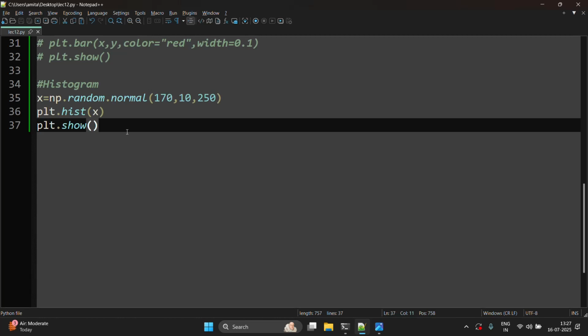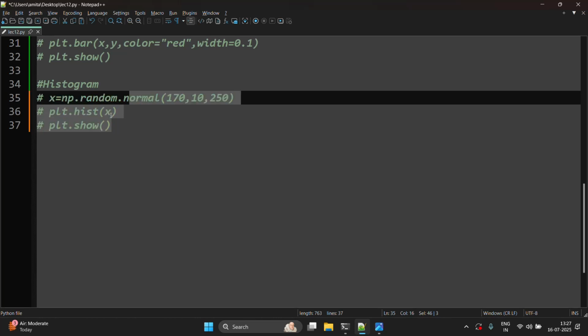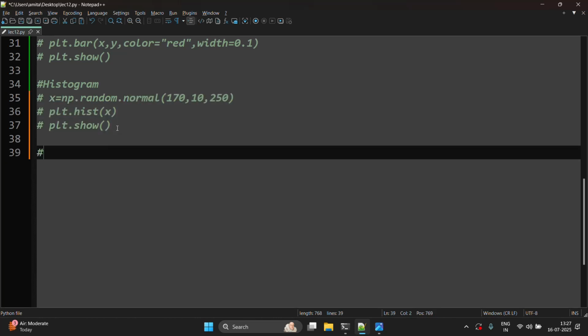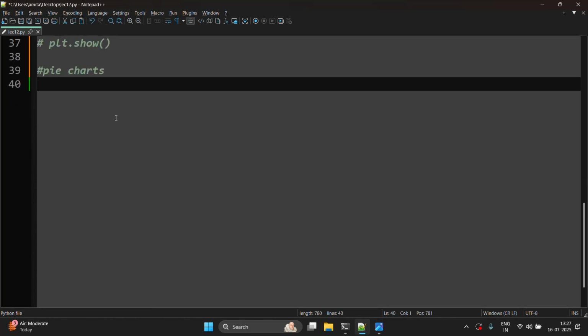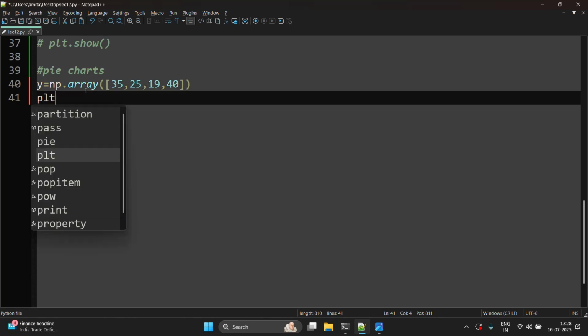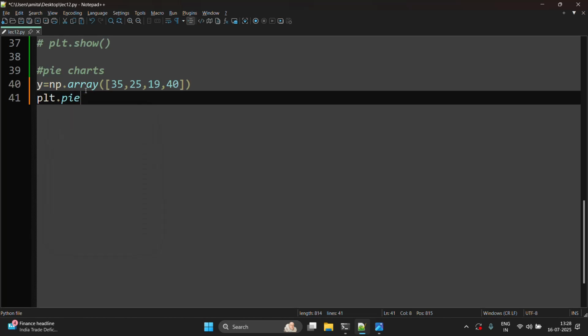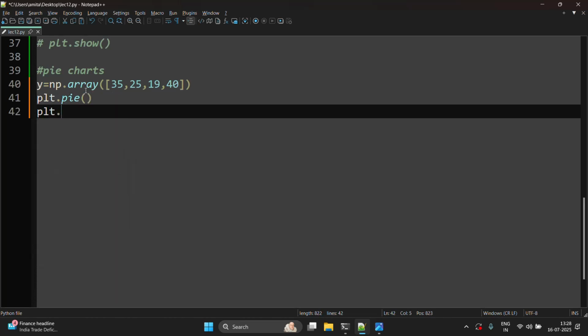Now the next thing is to create a pie chart. So let's comment this, and now we will be creating pie charts. So we can say y equals np.array(35, 25, 19, 40), plt.pie(y) and plt.show.